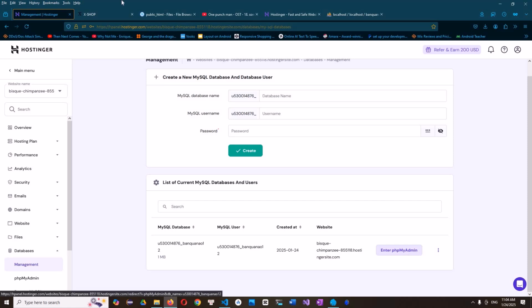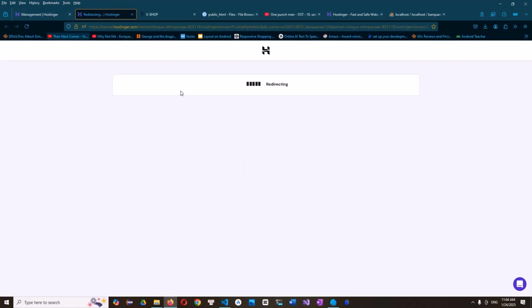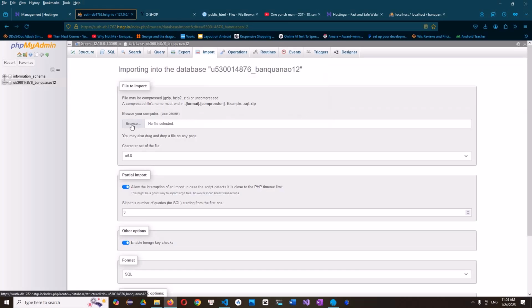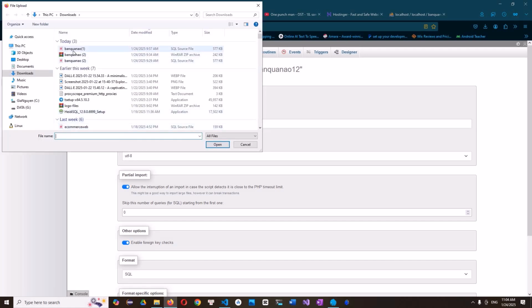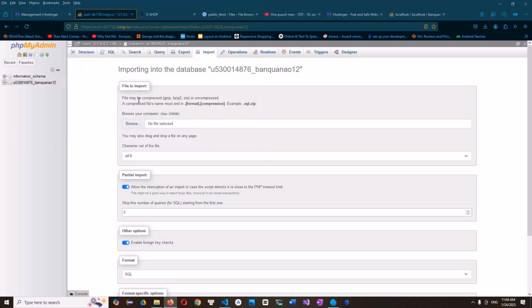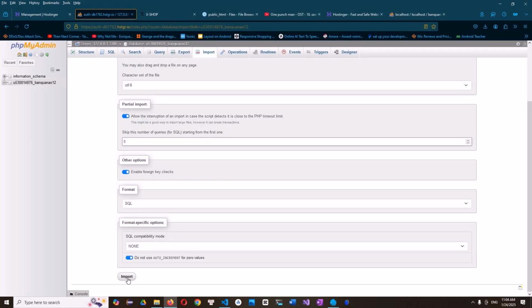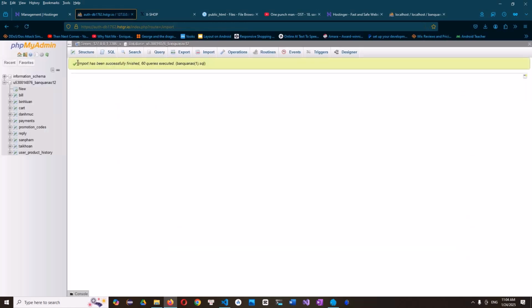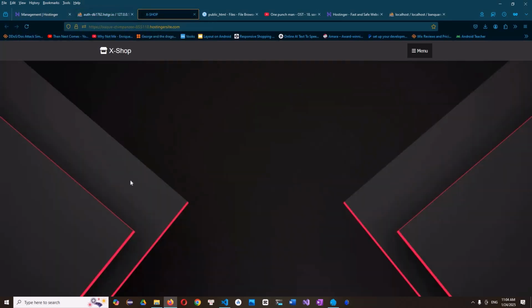Okay, now enter your phpMyAdmin, and this is where you manage your database. And you can see here, choose the import, browse, and okay, this is the SQL zip file. You can unzip it or you don't need to unzip. You can see the file may be compressed or uncompressed, whatever you want. So when you import, alright, the import has succeeded, and refresh the page.